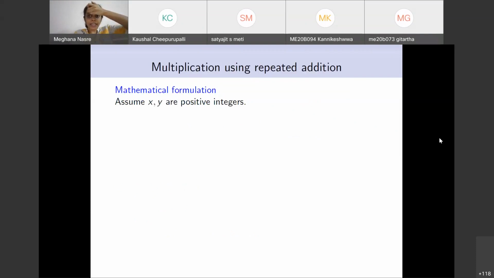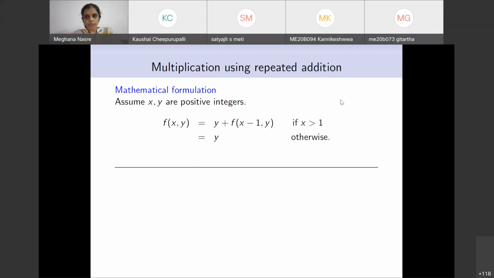Writing it as a loop, which is just saying do something, is not going to give us the recursive formulation. In the interest of time, I'm going to show the mathematical formulation. If x is equal to 1, there is nothing to do because we just want to return y, since we know these are positive integers. If x is not greater than 1, it means that x must be equal to 1. So we are going to return y.